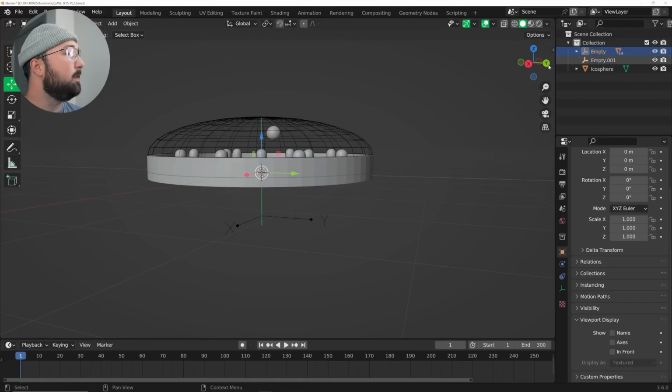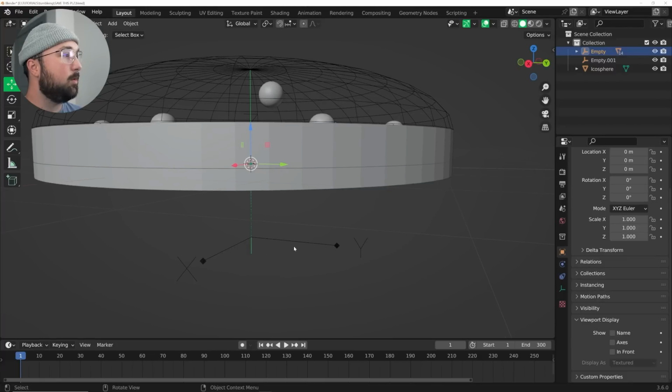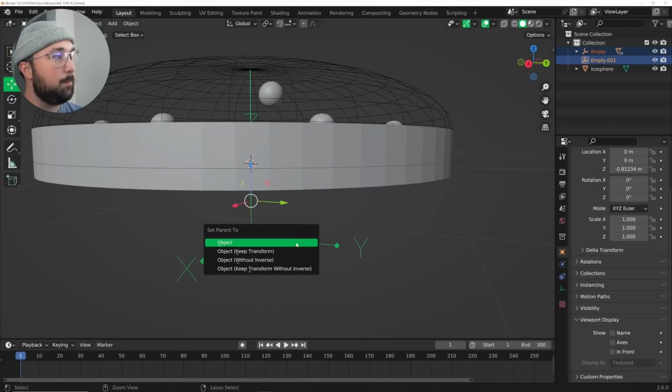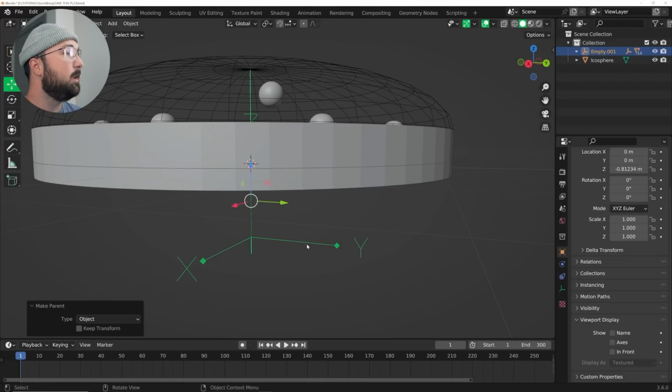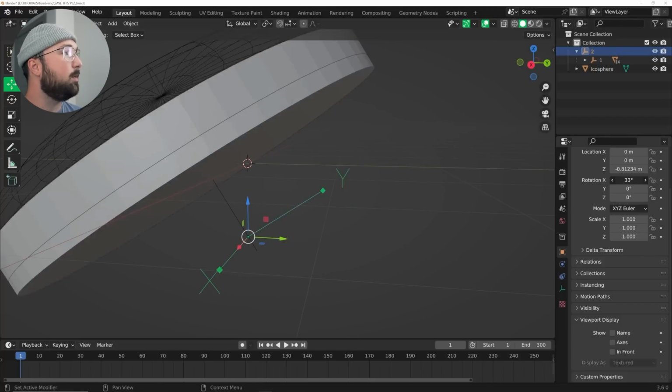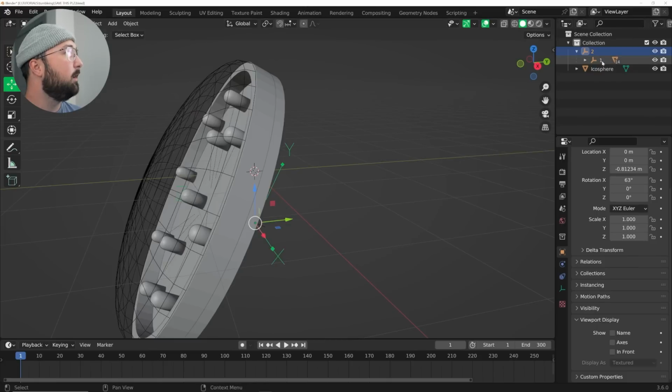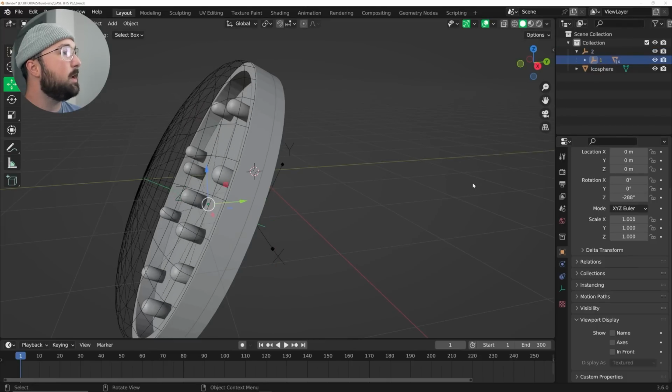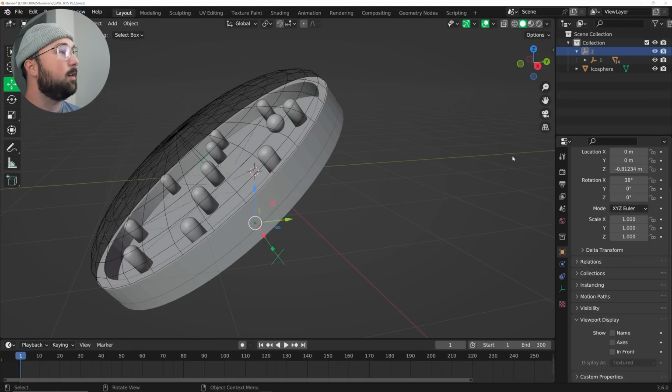And then I'm going to click on this empty here in the outliner, and then I'm going to hold down Shift, click on this empty, Control P, object, and then I'm going to call this empty 1, this empty 2, just to establish this kind of hierarchy. So this guy is now going to allow us to rotate it, and this guy is going to allow us to spin it. It's cool. It's fun. It's like, you know, the smallest rig ever.